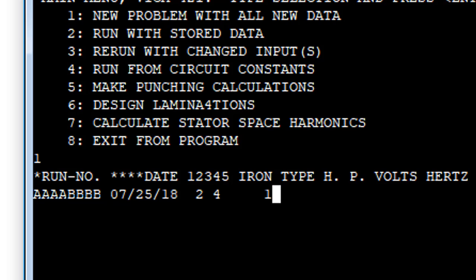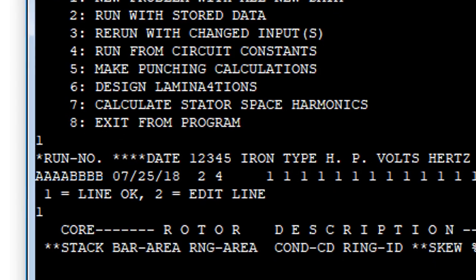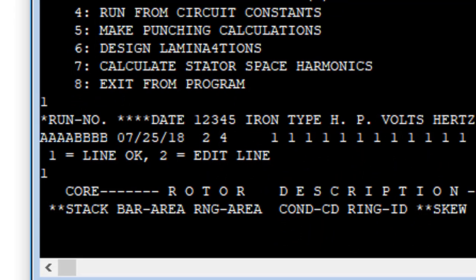And I'm just going to put in a bunch of ones here for this data. I can put in too much, that's fine. And this line is okay. If you want to edit it, you hit 2 and you go over it again.